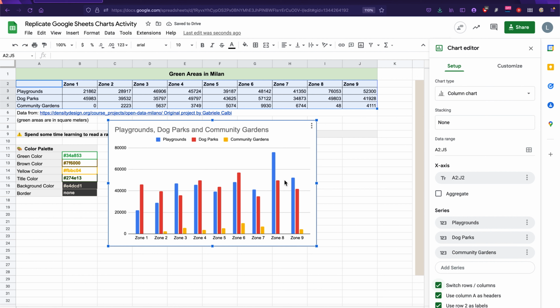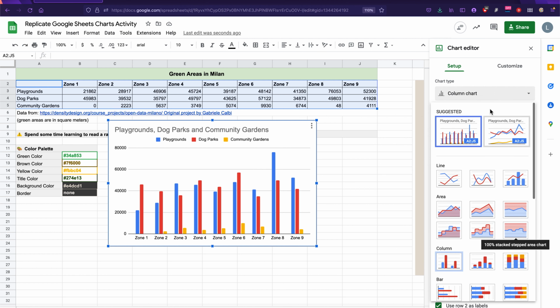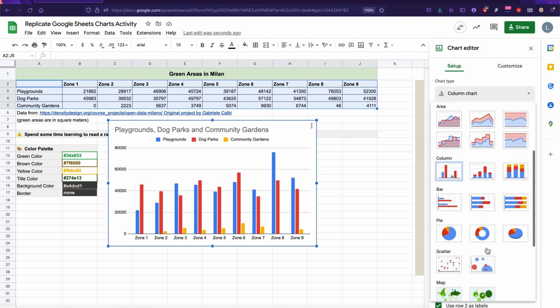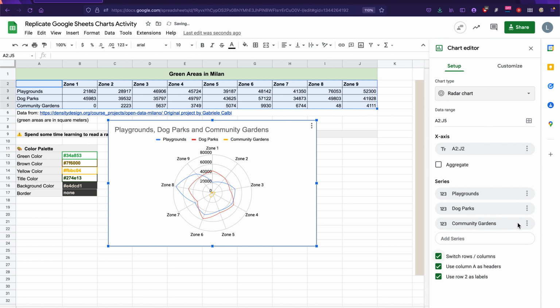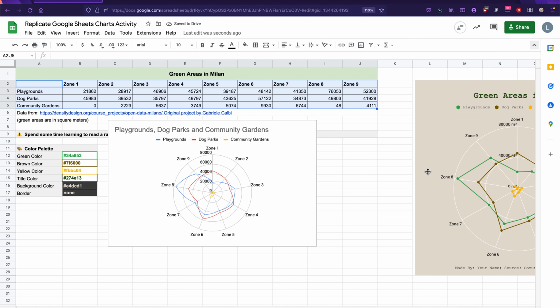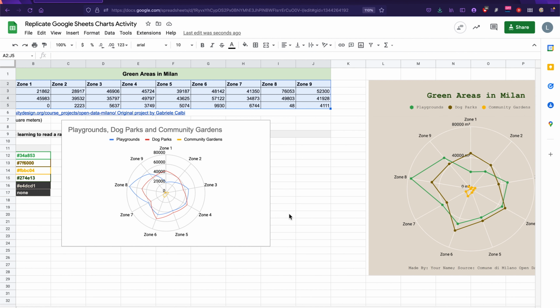And what it's given us here is grouped bars. And we don't want grouped bars, we want a radar chart. So we're going to have to go to the chart type in the Setup section, scroll down and find it under Other. Once we change this to a radar chart, it's going to automatically update into that same chart type, but it looks different.